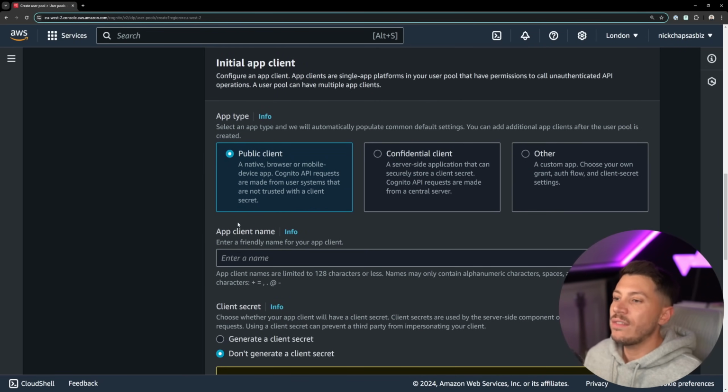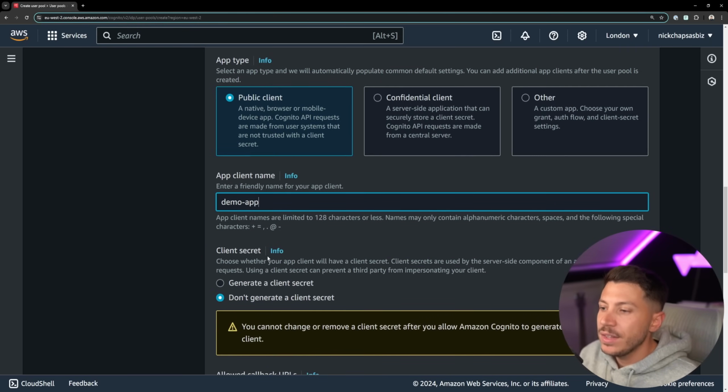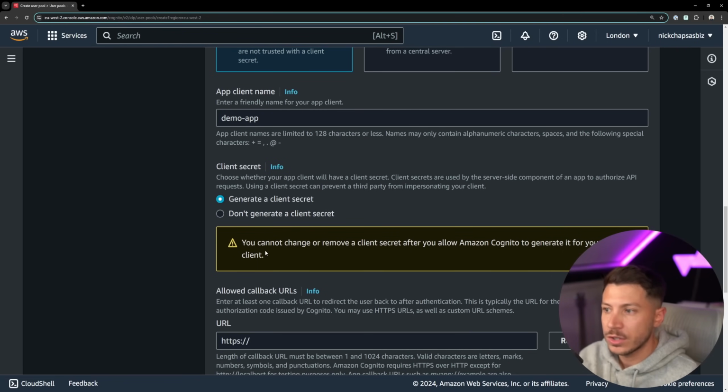And you can choose to have a public client for things like browsers and mobile applications and so on, or confidential client, for example, for a server-side application, which is something that if you want me to explore in the future, please leave a comment down below and let me know. It's a very interesting topic, but I'm going to keep it as a public client here. And I'm going to say the app name, so demo app in this case. And then I'm going to say that I want a client secret to be generated because I'm going to use that to authorize my API requests to the Cognito API.